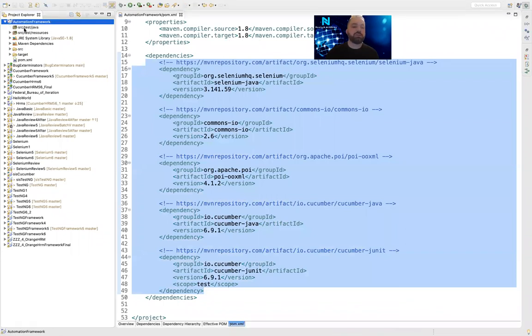So we have src, test, java. This is where we're going to keep our Java code. And src, test, resources is where we're going to keep our files that are not related, that are not code, right? It's not Java code. For example, we're going to save there the configuration.properties. We're going to save there the drivers or the feature files. We're going to save them in this folder here. Okay.